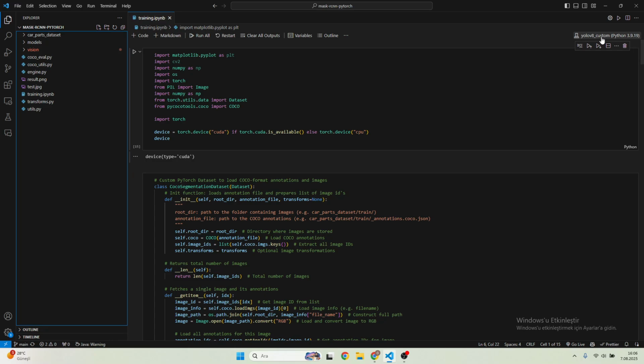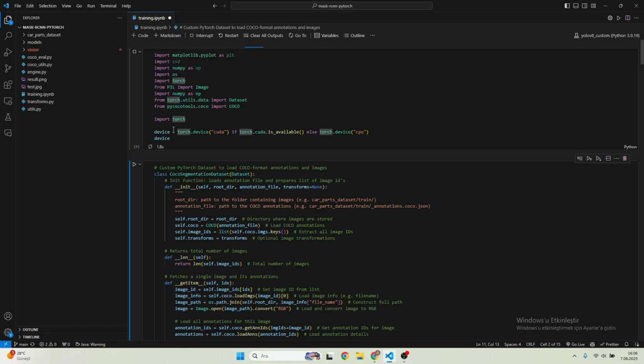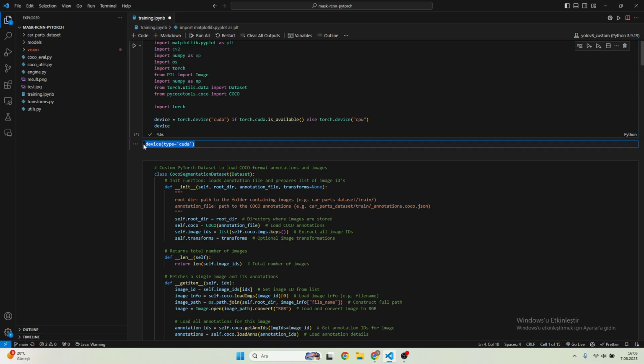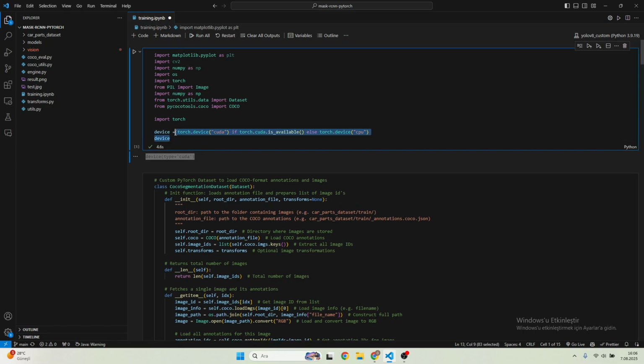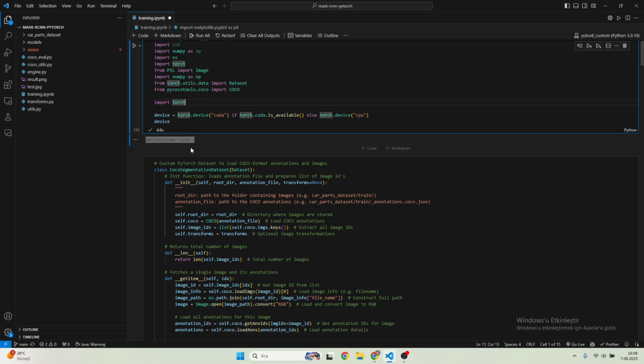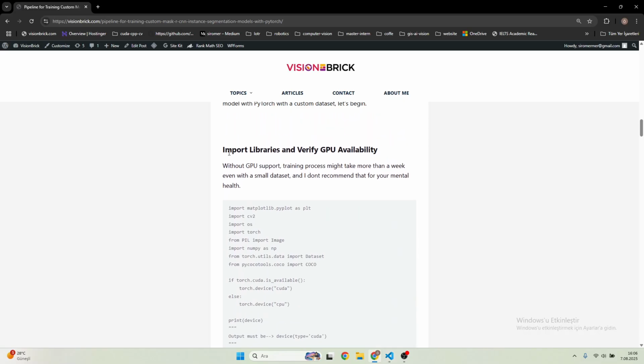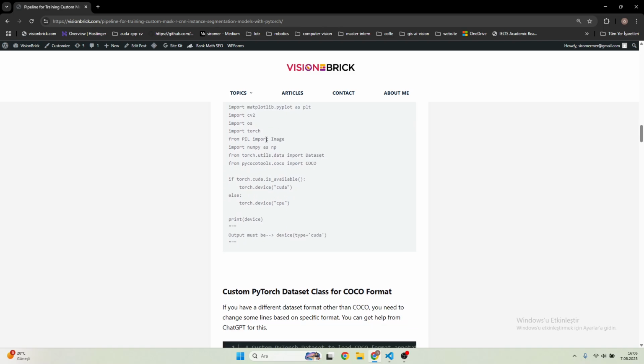Okay, you can see my environment here. Let me execute this cell. It might take a little bit of time, yes, 5 seconds. So it says device type CUDA. This means that GPU is available in our environment. So we are good to go. Okay, we already did that step.